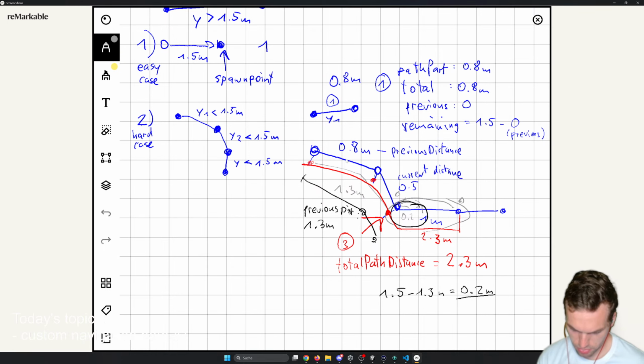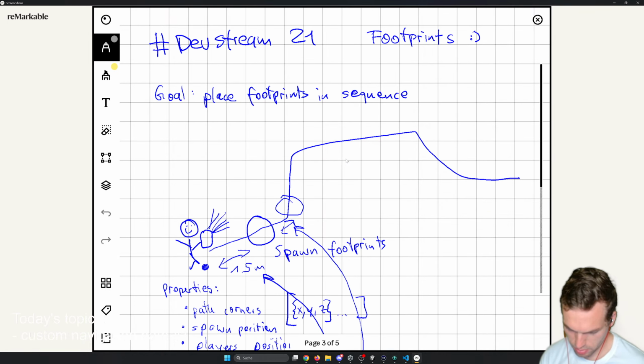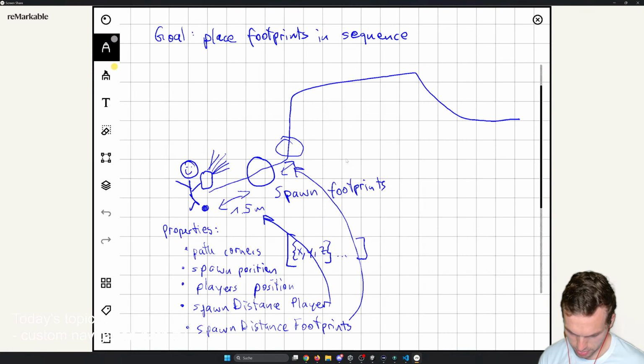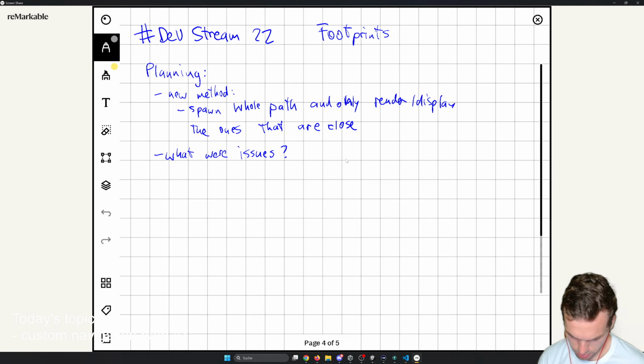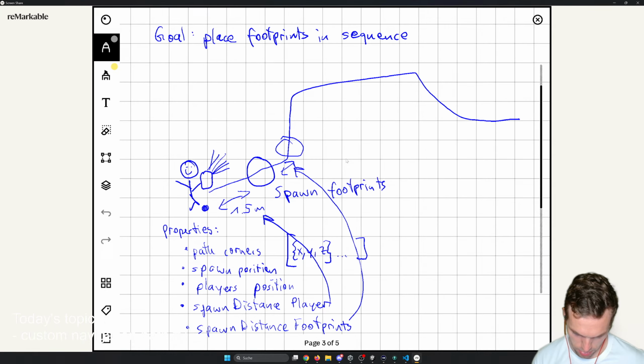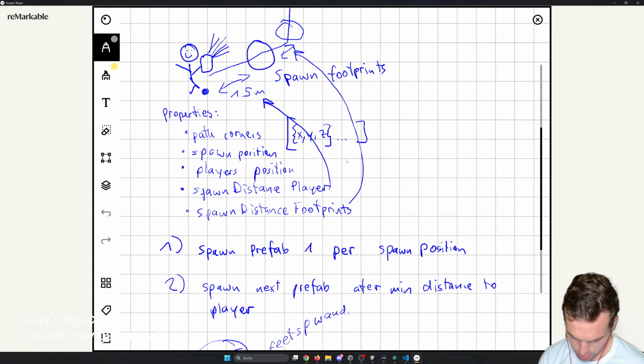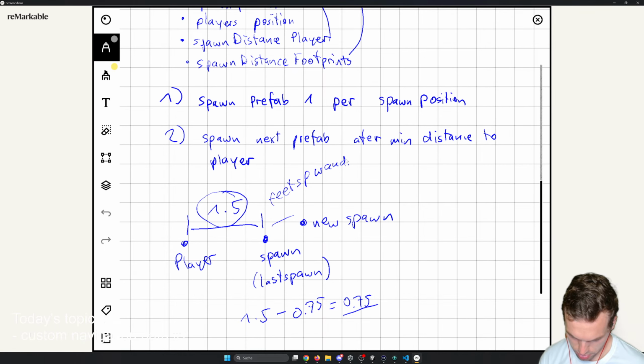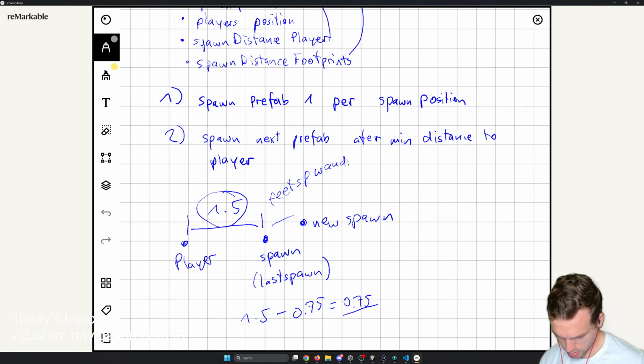So this was one problem that we solved. And then for letting them stay in place, we took the prefab, one per spawn position. Spawn next prefab after min distance to player distance.